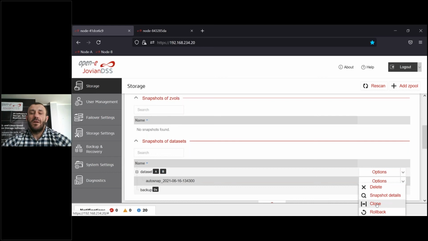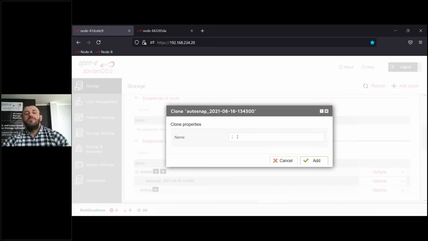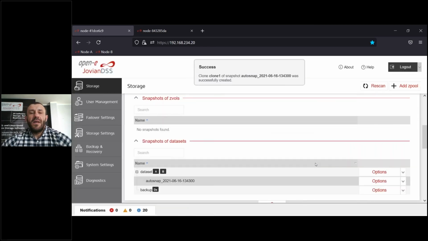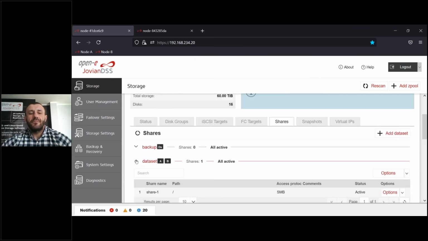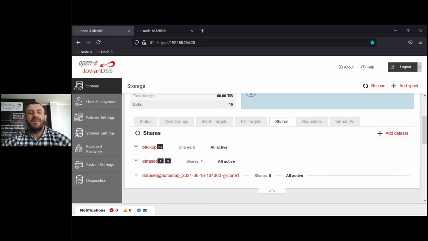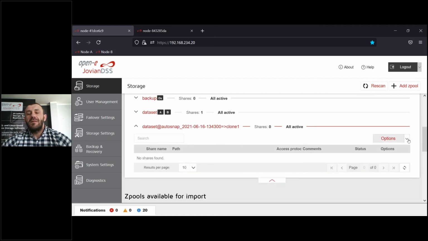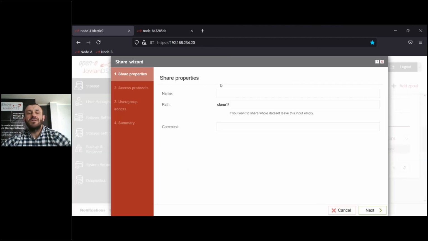So we can choose clone. For example, we can put the name clone 1 and add, and that will be created. A new share. You can see it there. Dataset from automatically created snapshots that is named clone 1, and on that clone 1 we can of course add a share, so we can allow users to connect to it. For example, test 1 or clone 1.